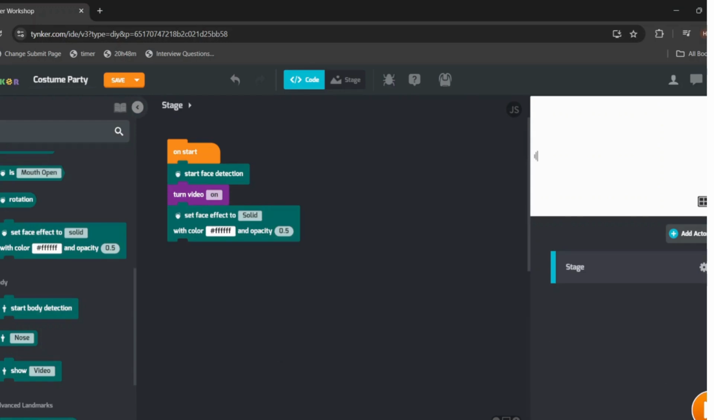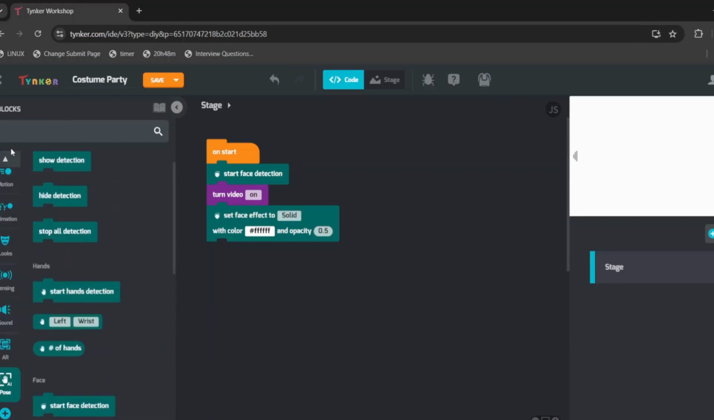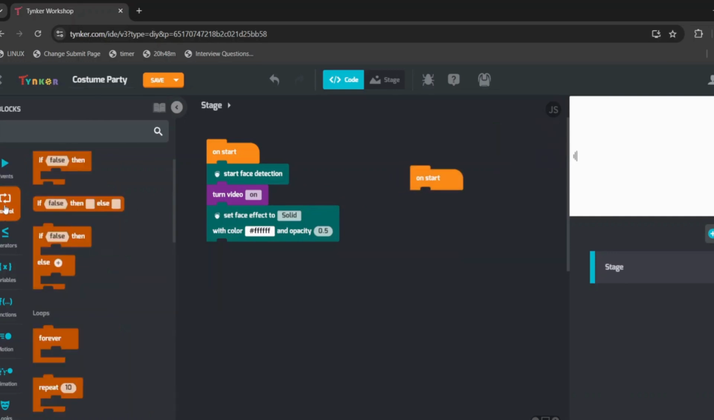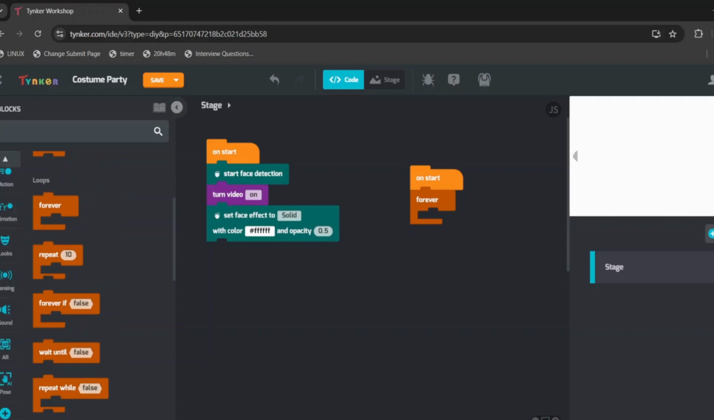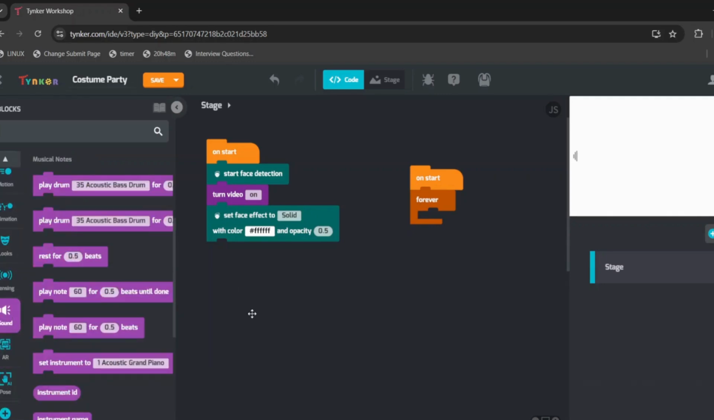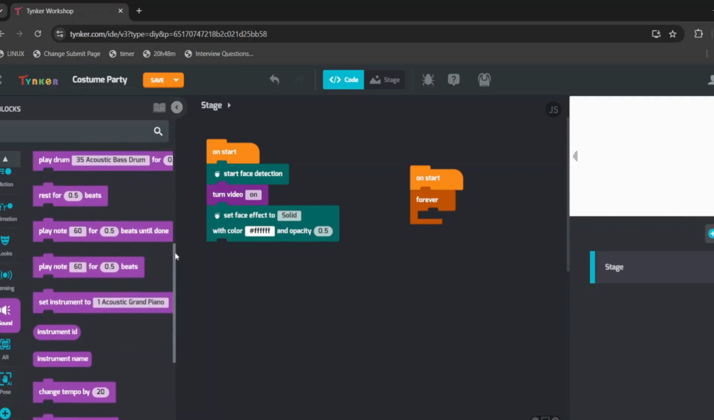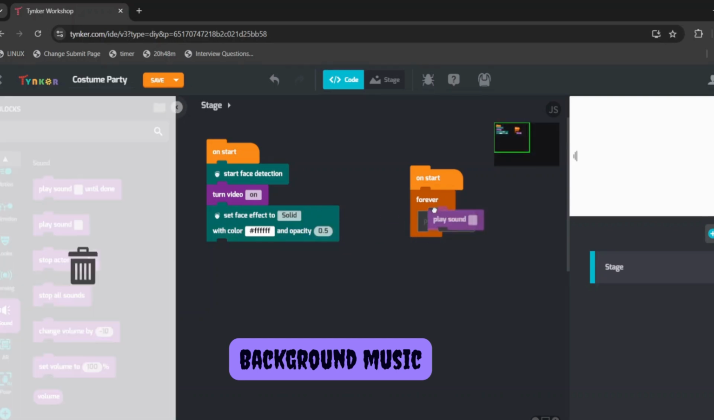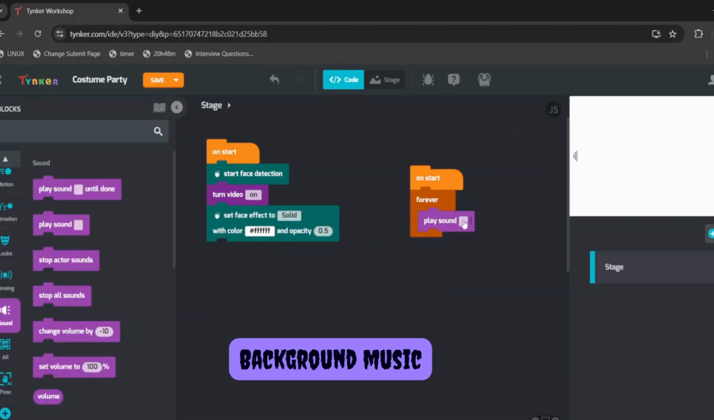Okay. Now I just want some music also to be added in this project. So I'll just again go to events on start, and let us go to control, and let me add a forever loop here. And now, just like in Scratch, you want to add some music, right? So let's go and check in the sound. You have a play sound button somewhere. So in sound, you have a play sound button. Let me add that inside the forever loop now.